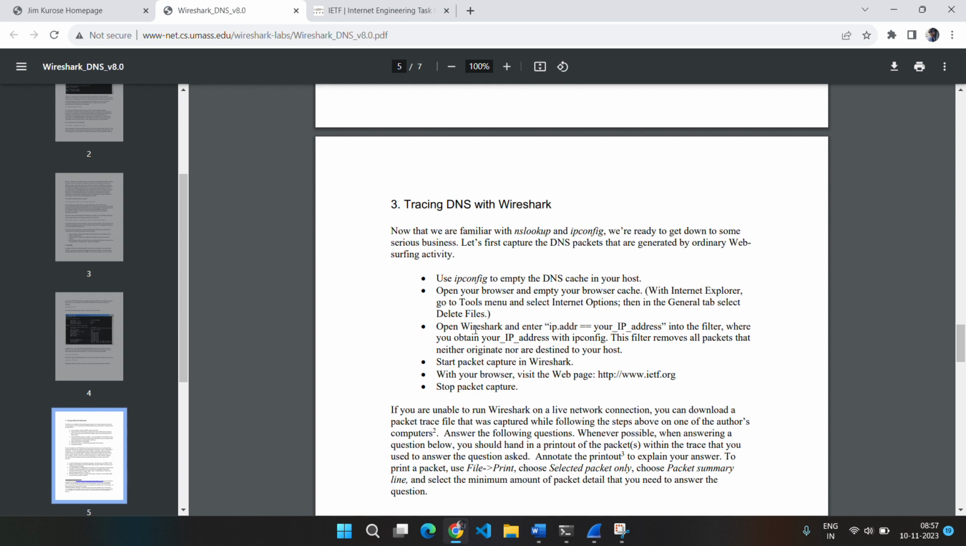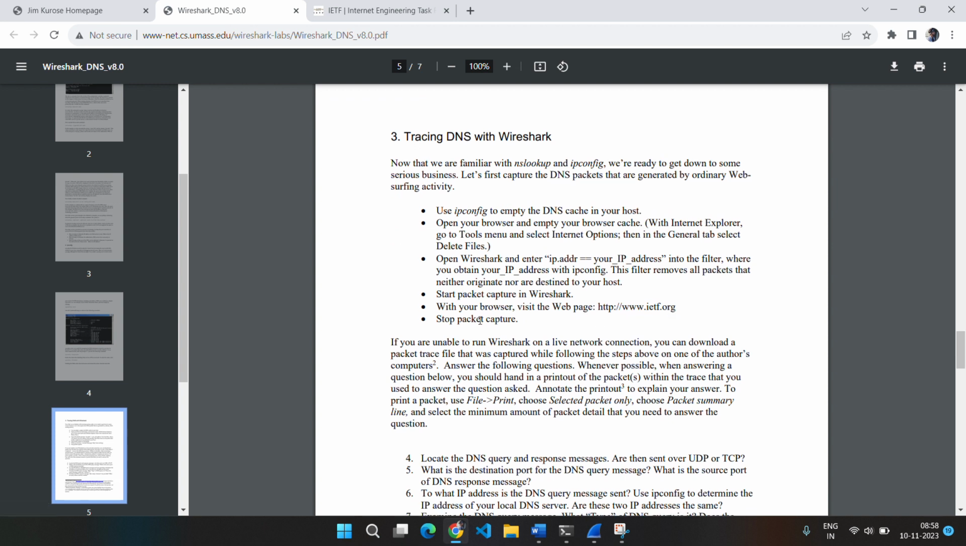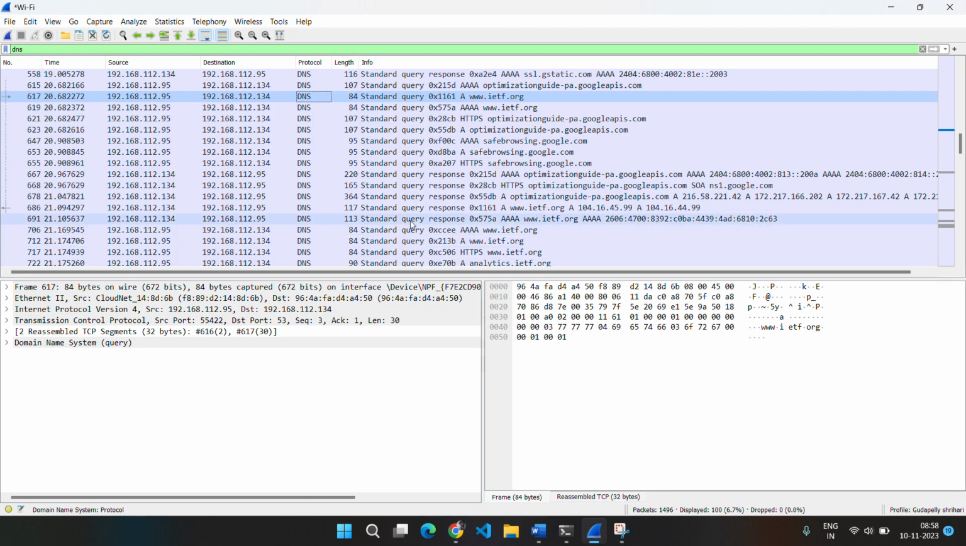Now, the third phase is tracing DNS with Wireshark. Now that we are familiar with nslookup and ipconfig, let's capture the Wireshark packets. For that, we have to open Wireshark and start packet capturing. Then we go to this website, www.iitd, which I have already done. If you have not done it, after starting Wireshark, go to this website and then stop the Wireshark capture. Now I have already done it, so let me show you.